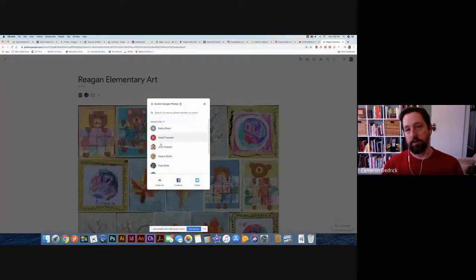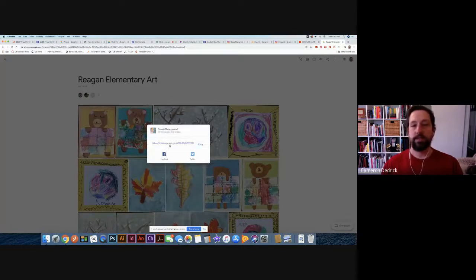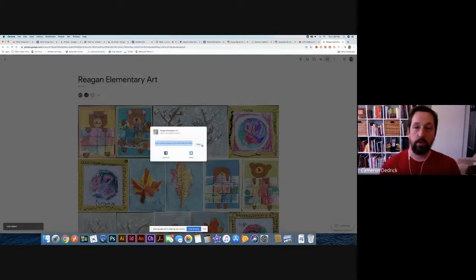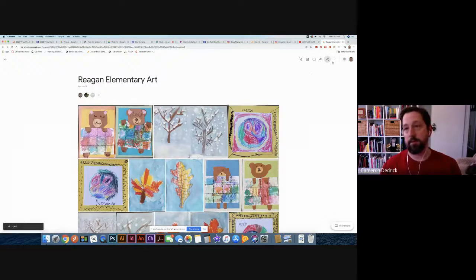And down here, there's people I could share with, but there's also this little guy that says create link. And when I create a link, it says, here you go. This is a public URL. If you put this out, anybody with this link can view the album. They can't edit it, but they can look at it. So I'm going to go, okay, cool. I don't want people editing my thing. I just want them to be able to see. And that was this little icon right up here that says share. Well, it doesn't say share, but it's a little icon that means share.